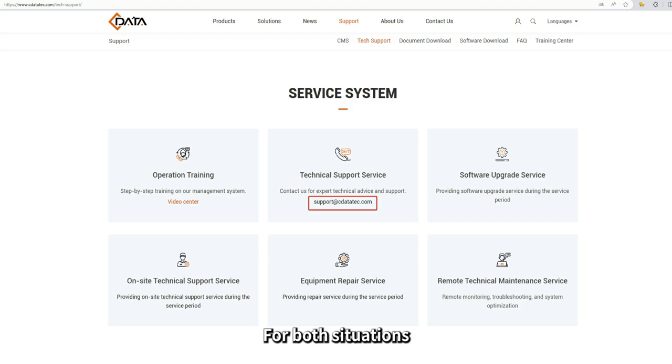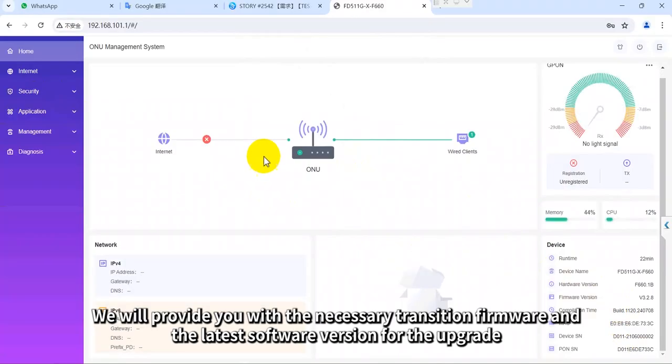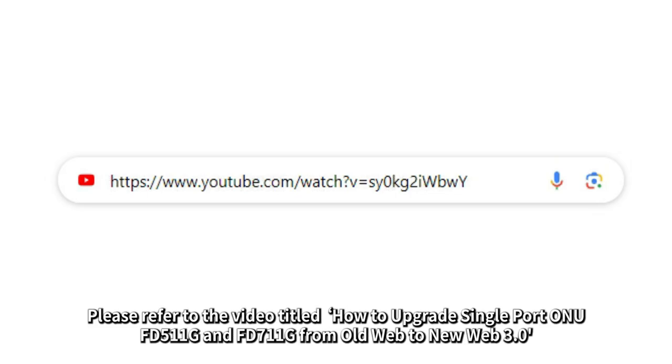For both situations, please contact support at cdatatech.com. We will provide you with the necessary transition firmware and the latest software version for the upgrade. For detailed upgrade instructions, please refer to the video titled, How to Upgrade Single Port ONU FD511G and FD711G from Old Web to New Web 3.0.